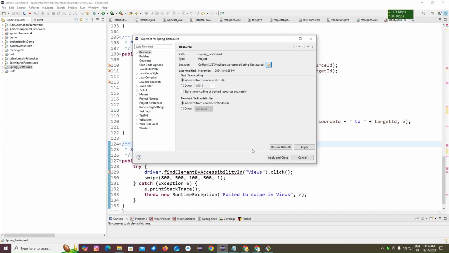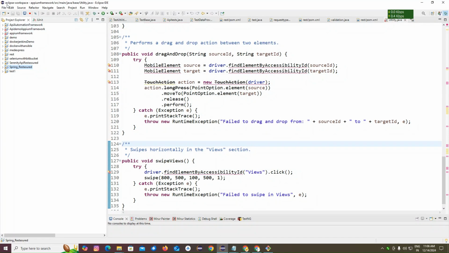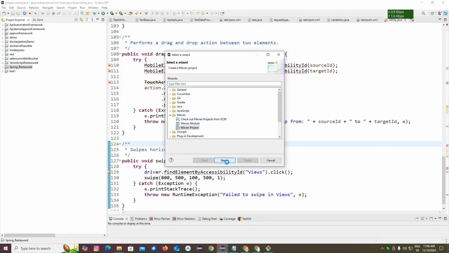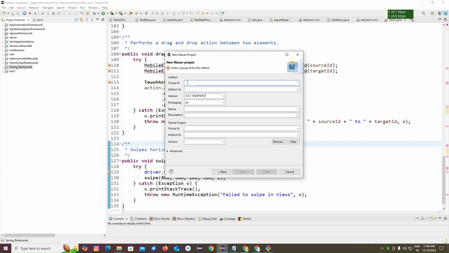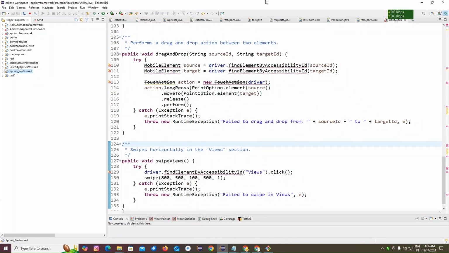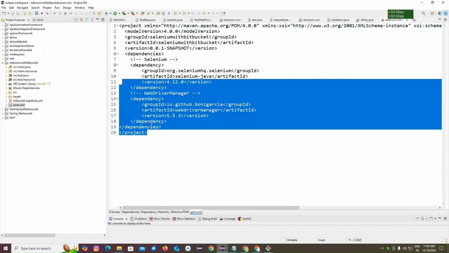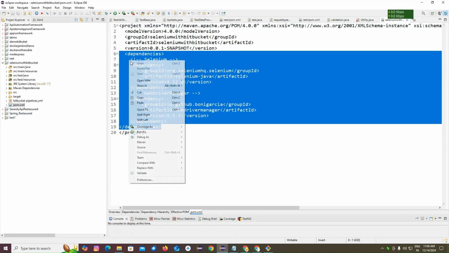So I will create one project. I already have a project, but I'll create it from the start. A Maven project, create a simple project. These basic things you should know. Demo Bitbucket. I'm doing these things fast, but these basic things you should know. I already have a pom.xml, so I'll just copy it and paste it here.